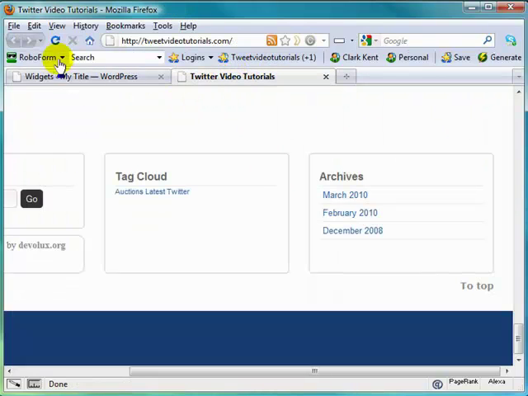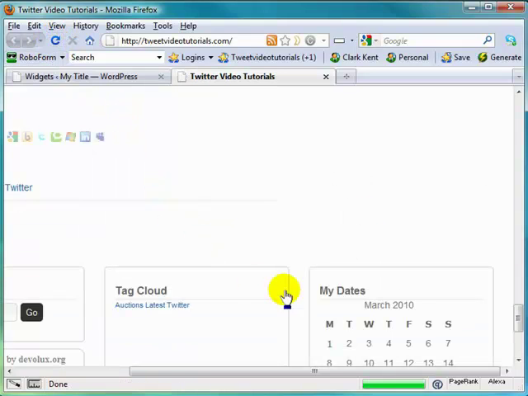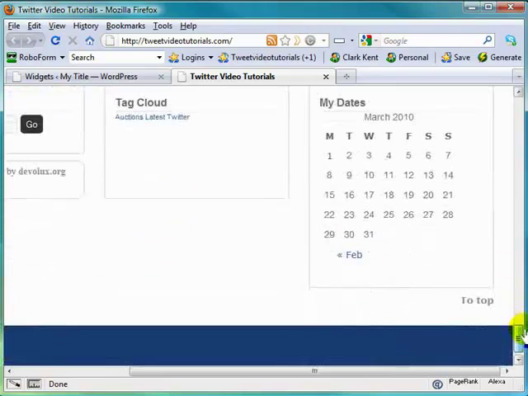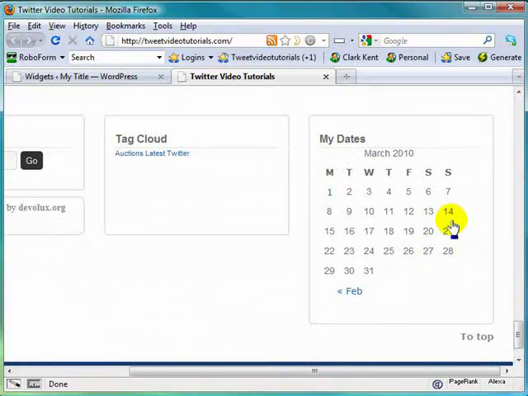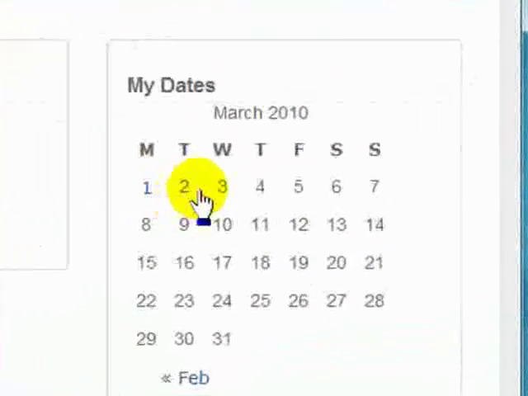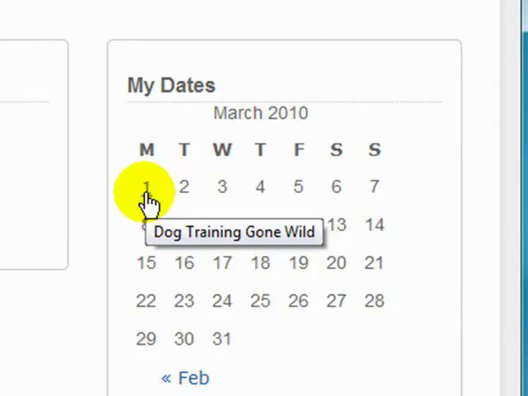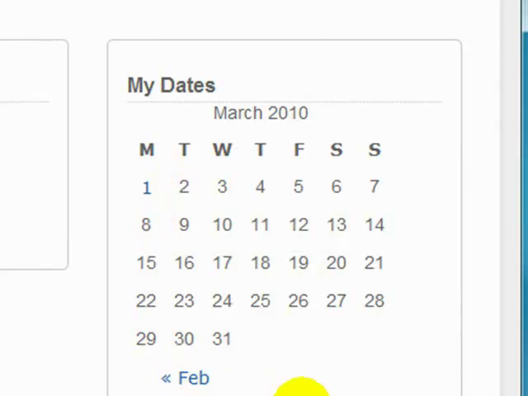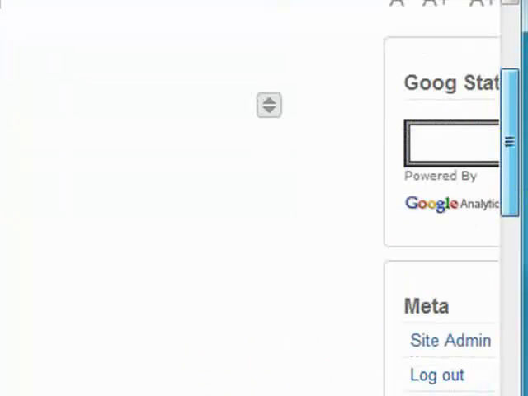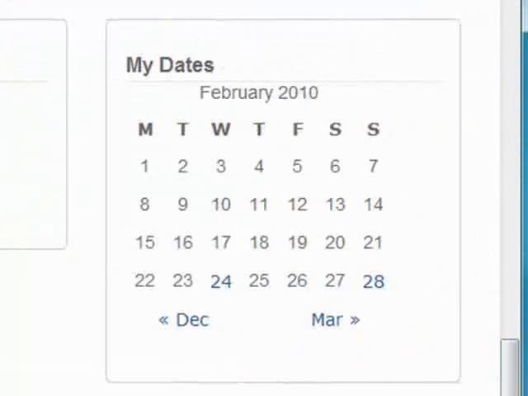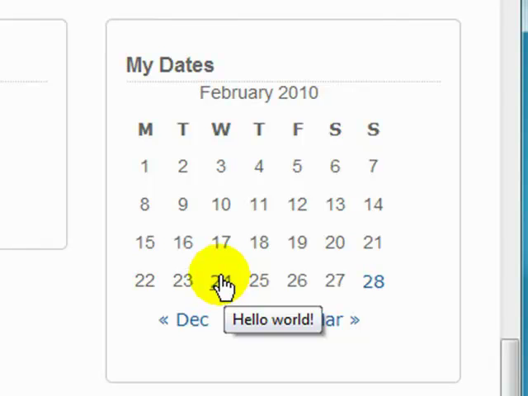Now let's check out our blog again. Refresh the page. As you can see now, the archives are gone, and in their place is the calendar. Here you can see slightly that it's a little bit different in color. Plus, if you hover over it, it'll give you the title of the blog post on that date. If we go back to February, you can see a little better the color differences between the dates that have posts in them and those that do not. And again, there are links here. If you hover over them, it'll give you the title of that particular blog post.